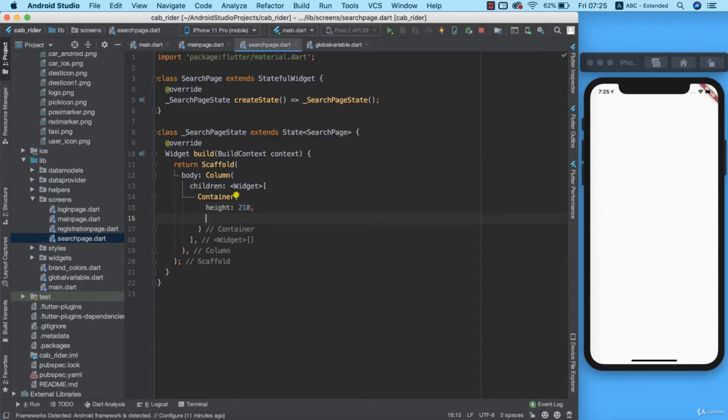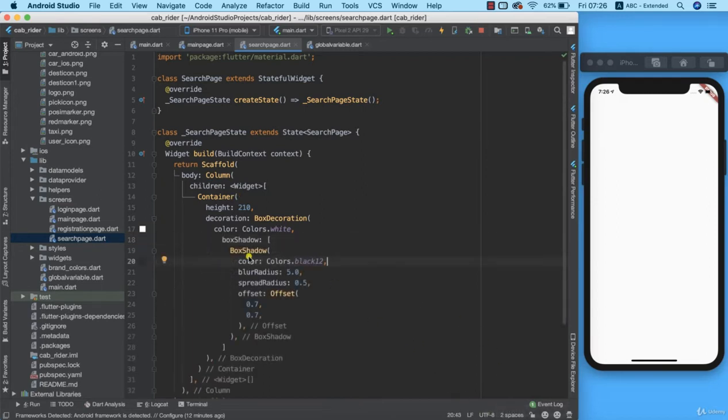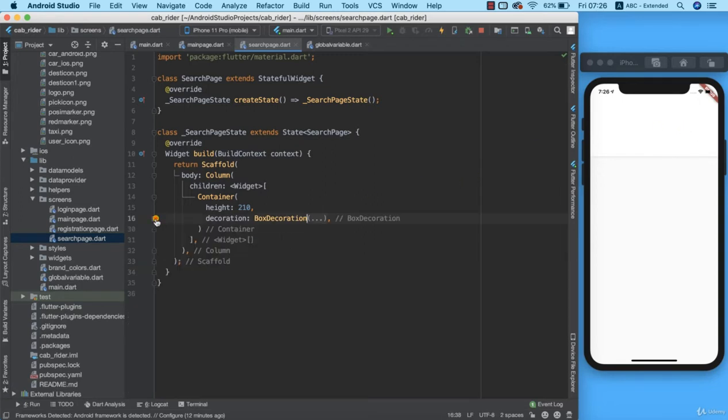Now the next thing we need to do will be to add some decoration. Of course, we need to decorate it. And the color is going to be white. We've actually been using box shadow so far in our design, so let's go ahead and add some box shadow. Okay, so we've added our box shadow, so I'm going to use Ctrl S to hot reload. As you can see, our design is coming into shape. The next thing I'm going to do will be to fold this up, and we're going to add a child to our container. So the child is going to be a column as well.